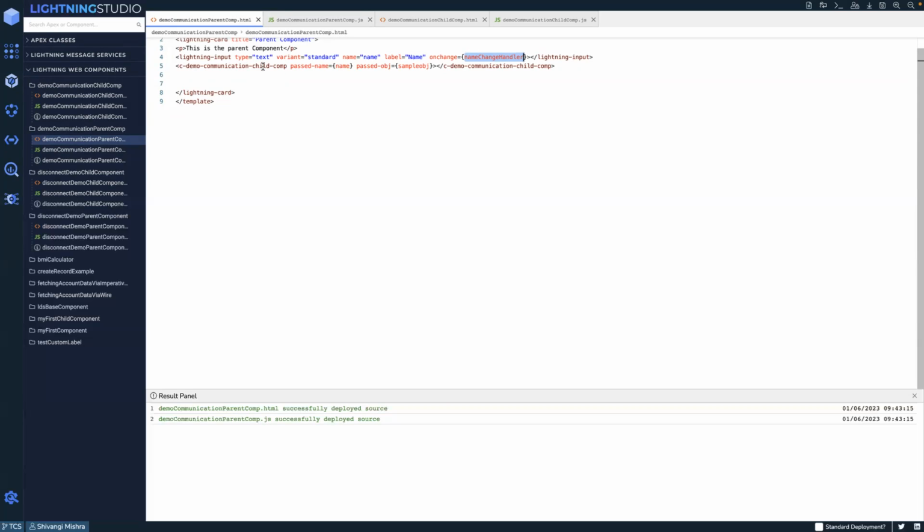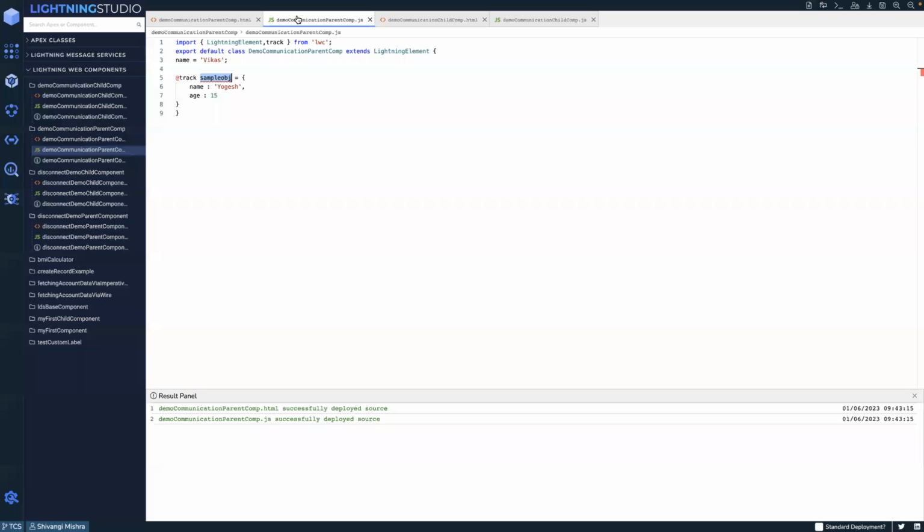So what we are essentially doing is passing a variable to our child component on an event occurrence on the parent component. Okay, so this is another way. So to accomplish this, we have to write down the name change handler.